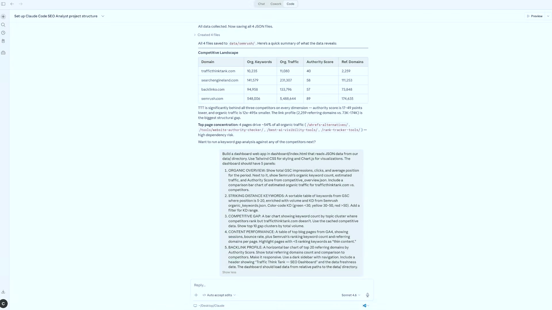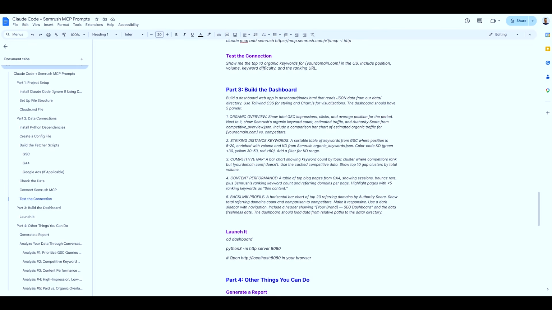Now, with a single prompt, Claude can build an entire web app based on the data that you have here, and it's a really useful way to visualize the data, both for yourself, maybe for clients and stakeholders as well. Now, you can ask for anything you want here in terms of the dashboard you want to create. I'm just going to paste this in. It's a pretty good start, and you'll get access to this via the doc linked in the description or the Semrush article.